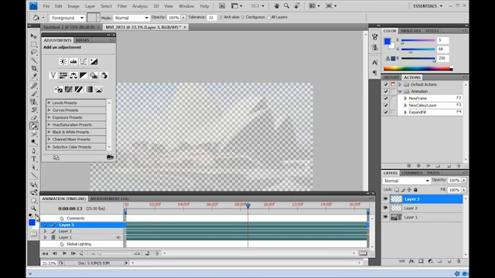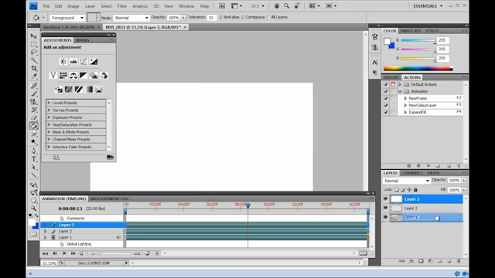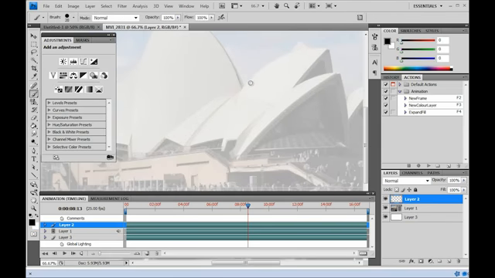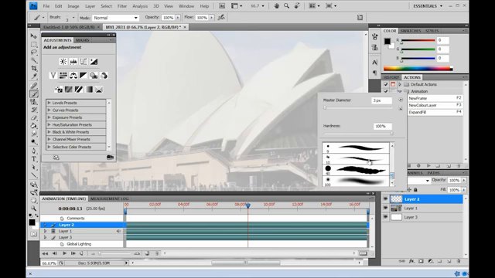So if I want to make it transparent and start rotoscoping with this.